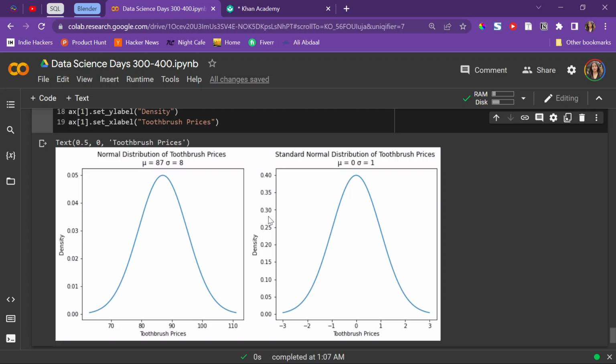So on the left, we see the normal distribution of toothbrush prices with a mean of 87 and a standard deviation of 8. And we can see the density, right? We can see the normal distribution. We see that 87 is in the middle. Beautiful. And then on the right, it's the same thing visually, but the only difference is the x-axis. It's a standard normal distribution where the mean is 0 and the standard deviation is 1.